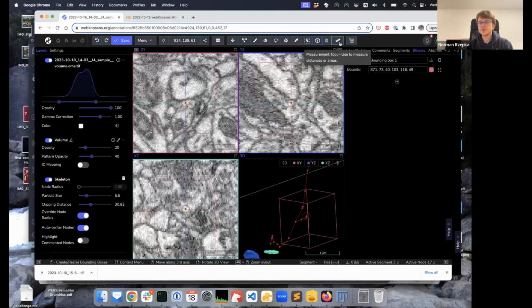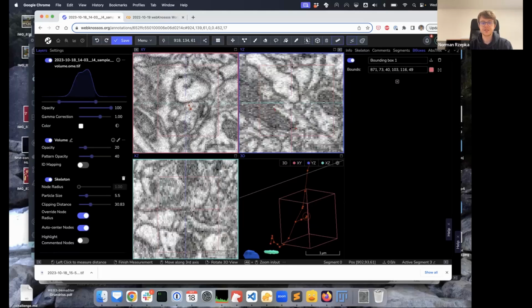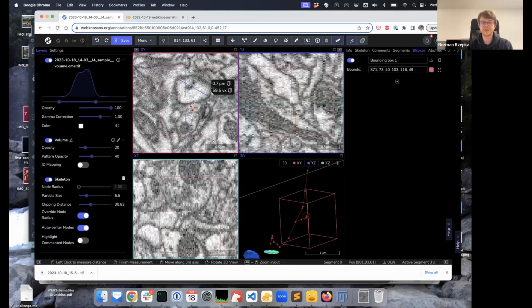Okay, and just recently we added a measurement tool, and it's 3D, as the name suggests. You click somewhere and then you can draw a path, and it's similar to the skeleton tools, but it's not persisted. So it's really just for ad hoc measurements, like how big is the diameter of this object right here. So that would be 0.6 microns.